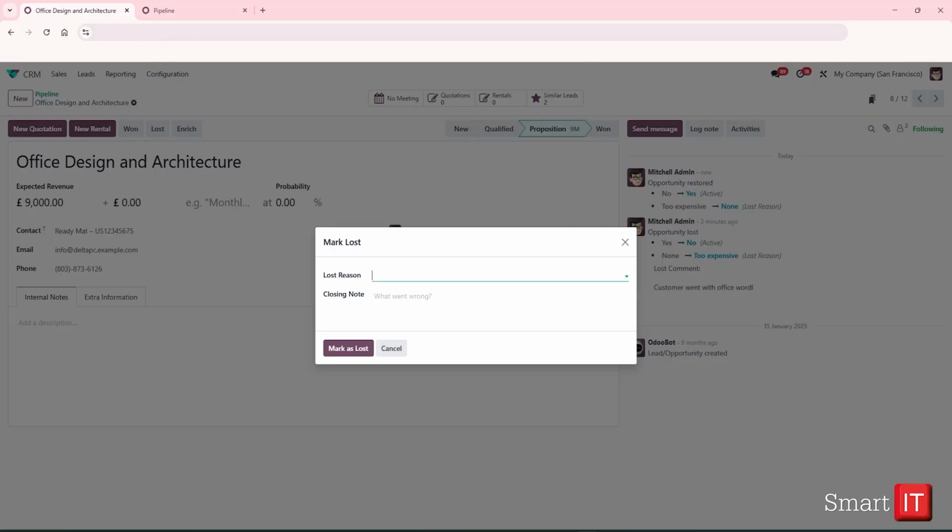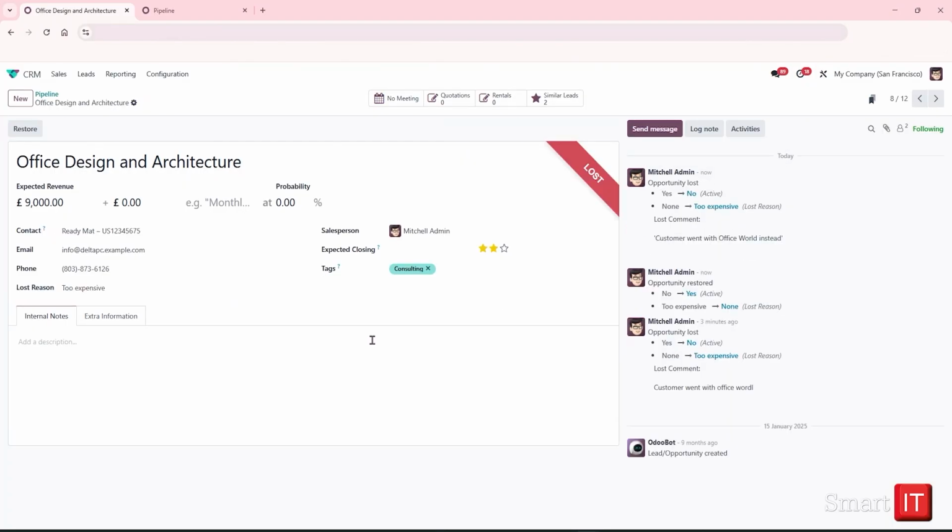Note, any user can simply click Submit at this point, as entering a lost reason is not mandatory when marking an opportunity as lost. Let's select Too Expensive as the reason the opportunity was lost, and then, in the comments, we will write Customer went with Office World instead. We will click Submit, and, in the chatter, we see the opportunity was lost. It moved to not being active. The lost reason was too expensive, and the lost comment of who they went with is displaying.